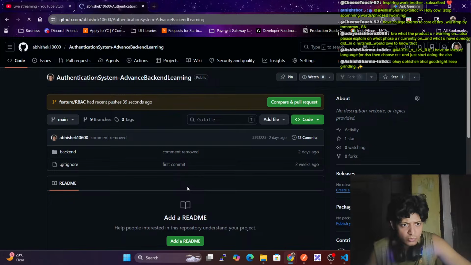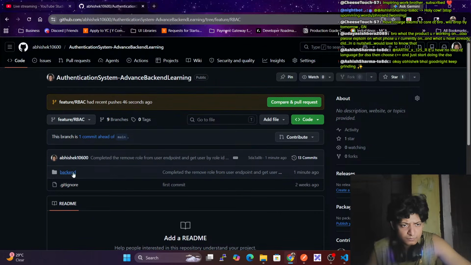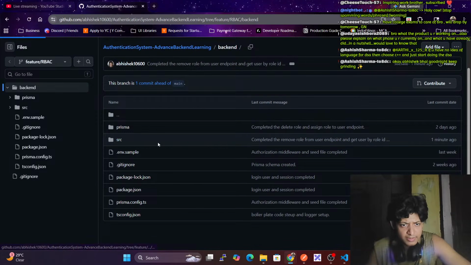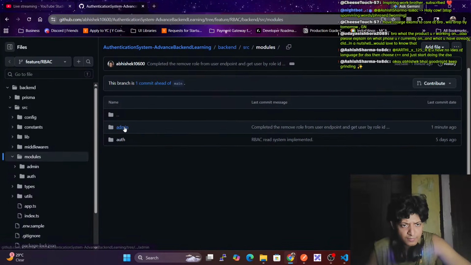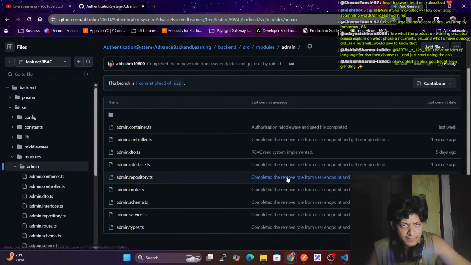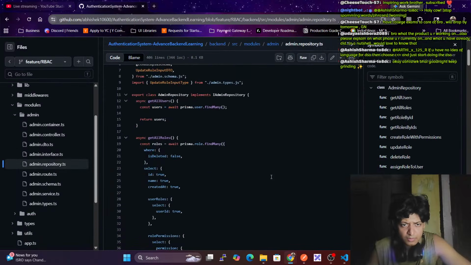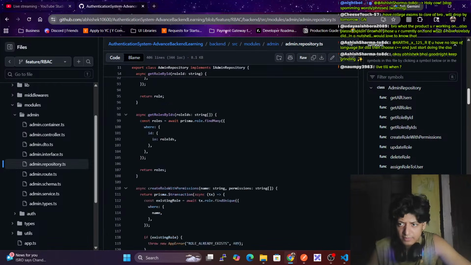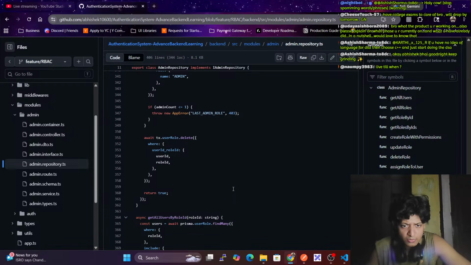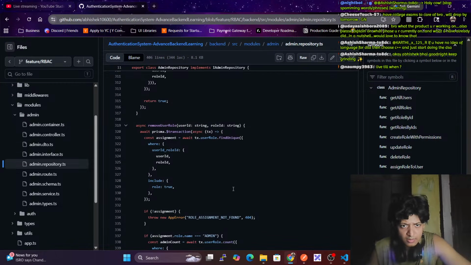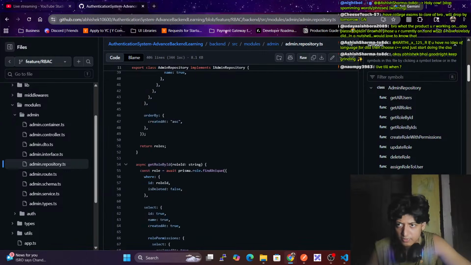Okay, we can go here. Backend, src, modules, admin. Then here we have admin dot repository. Get all. Okay, we have this. Get user permissions, get all users by role ID, remove user role. Okay, all of these are done.